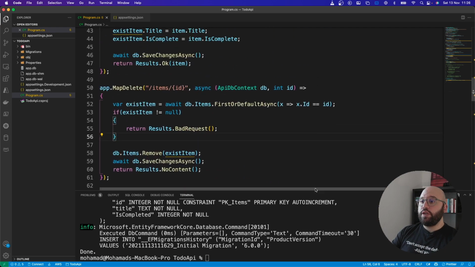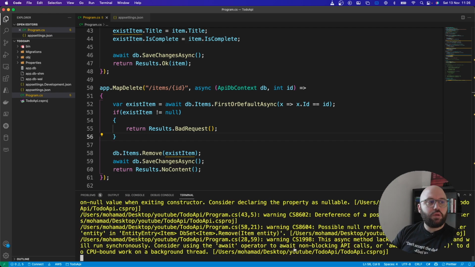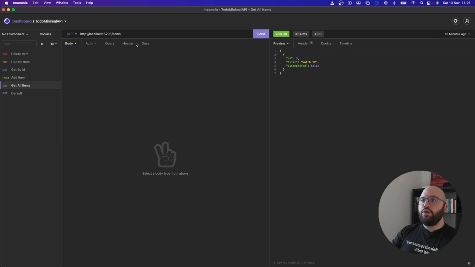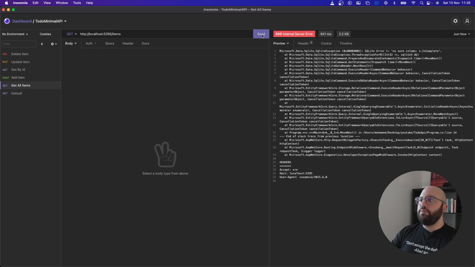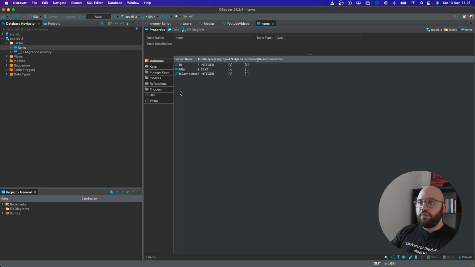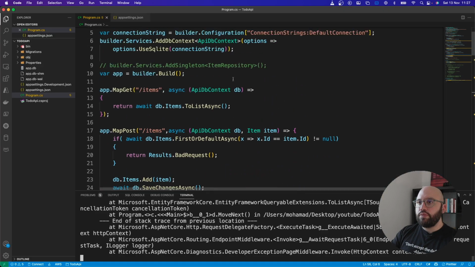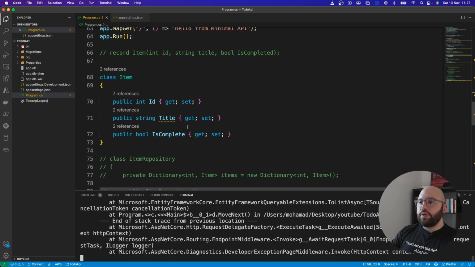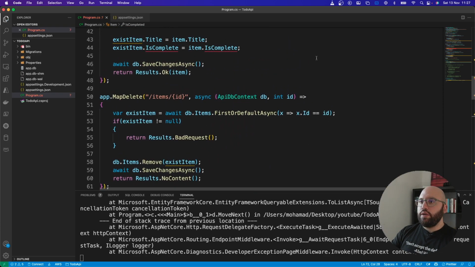Right now, if we run it, we should not see anything because we did not pre-populate it. So let's put dotnet run and go back to Insomnia. If we get all items, we should not see anything. It should be completely empty. And we're getting an error: no such column IsComplete. I wonder why. Let's go back to DBeaver. Here it says IsCompleted, not IsComplete. Apologies, I mistyped it here. So it's going to be IsCompleted. I think there's one more place we need to fix it, which is here as well.